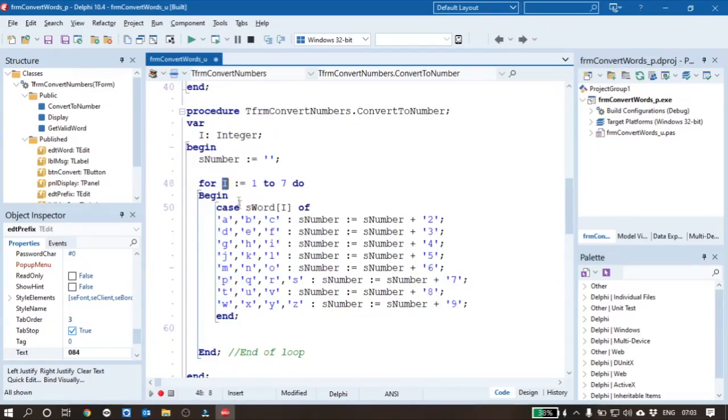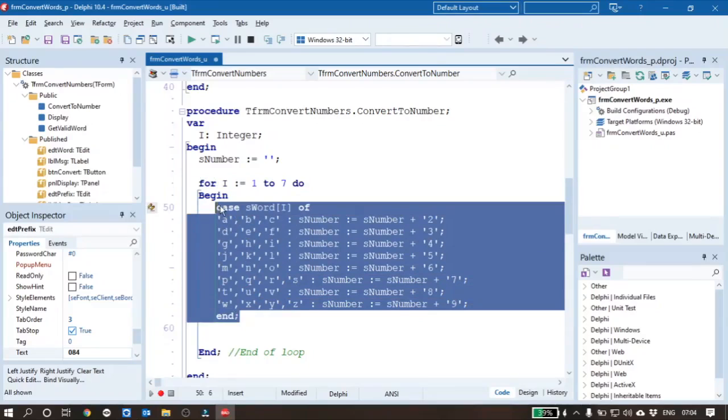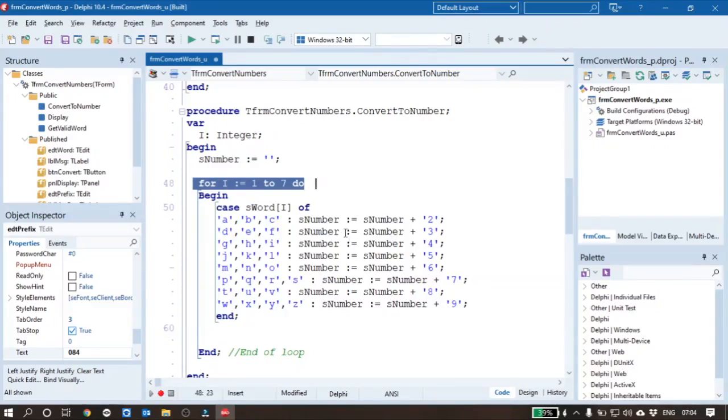When the loop changes I to 2, then it will be checking the second character of S word. When I becomes 3, it will be checking the third character of S word. You see how a loop does all of the repetitive hard work for us. We simply write code to check one letter. The loop does the other 6 for us based on the code that we have written.